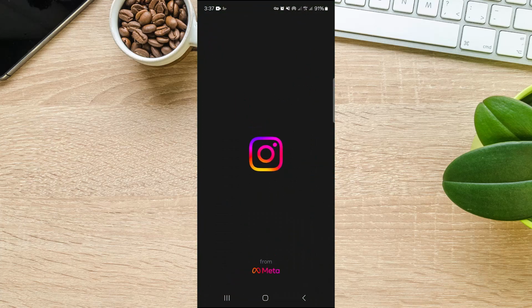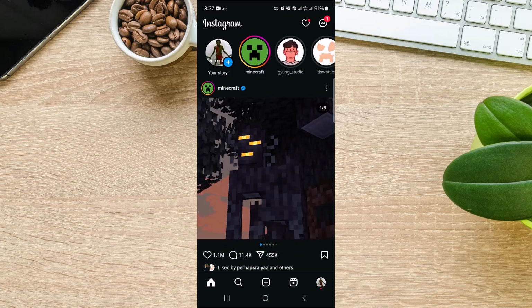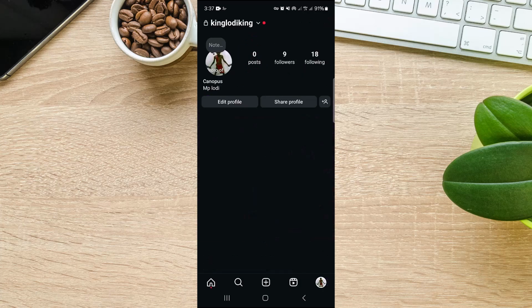So head over to your Instagram application. Make sure you have logged in to your desired account on Instagram. Then head over to your profile by clicking the profile icon on the lower right corner.